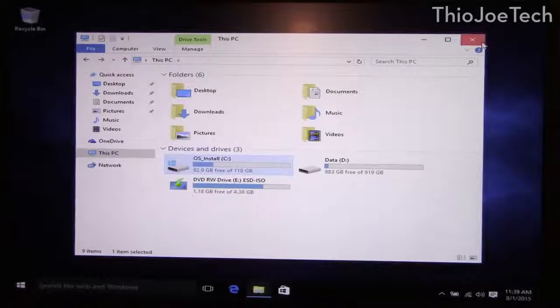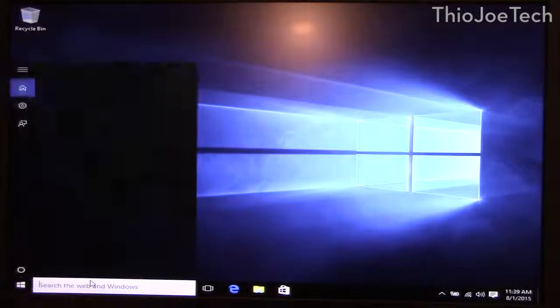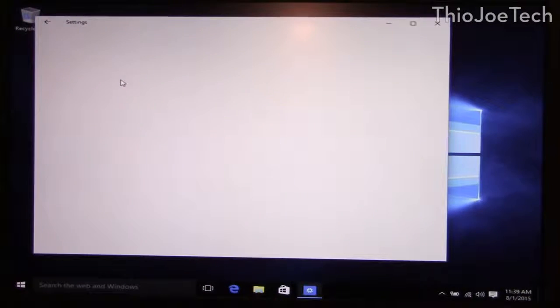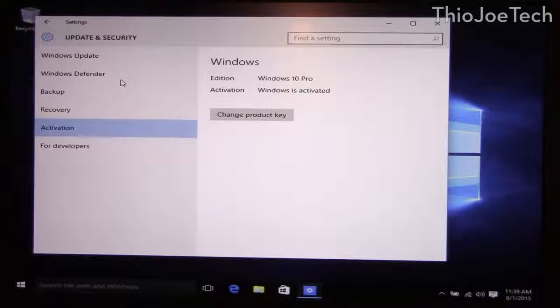So now let's make sure that it actually activated. We're going to type in activate, see if Windows is activated. And you have to be connected to the internet. And it says Windows is activated.